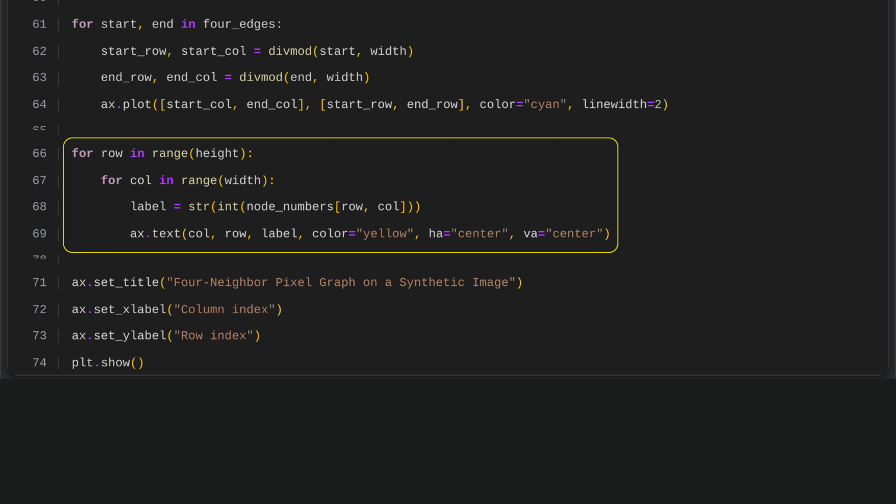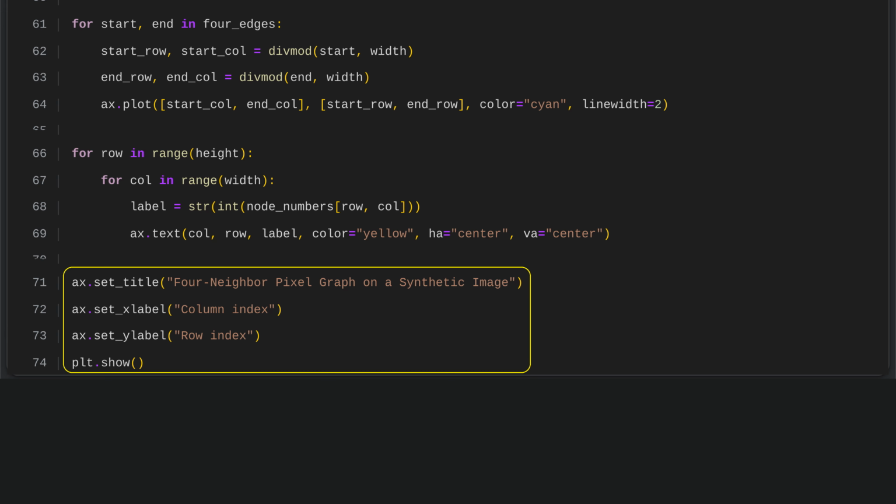The image is scanned row by row and column by column, so each pixel can be labeled with its node number from the flattened array. Each label is placed at the pixel's column and row position on the plot, centered and shown in yellow for easy identification. The plot is given a clear title and axis labels to explain the image grid, with columns on the x-axis and rows on the y-axis. The Matplotlib show function then displays the visualization, so the 4-neighbor pixel graph can be inspected on top of the synthetic image.